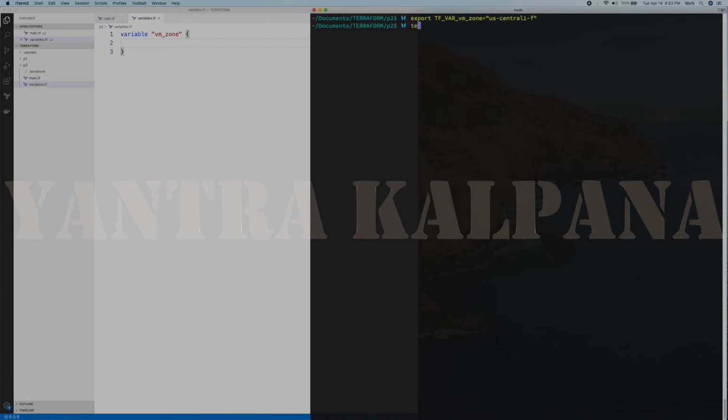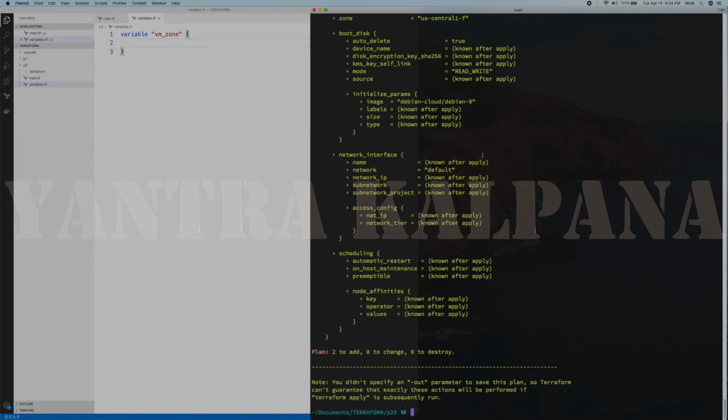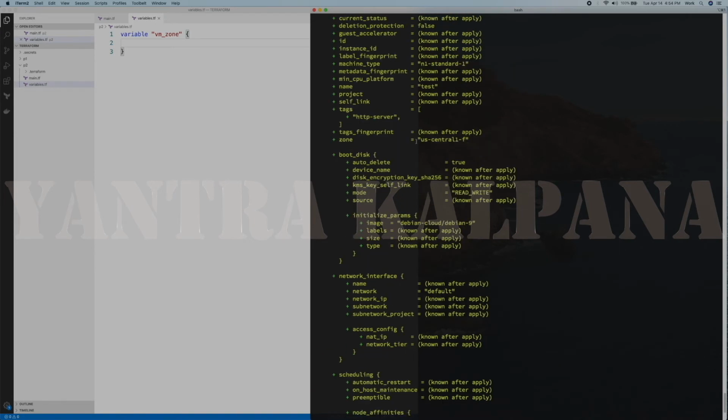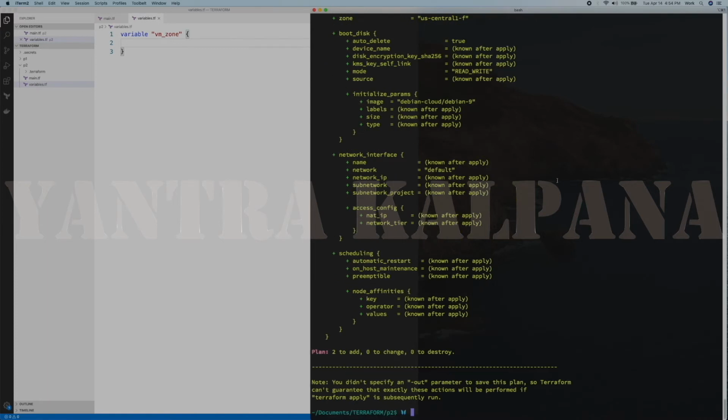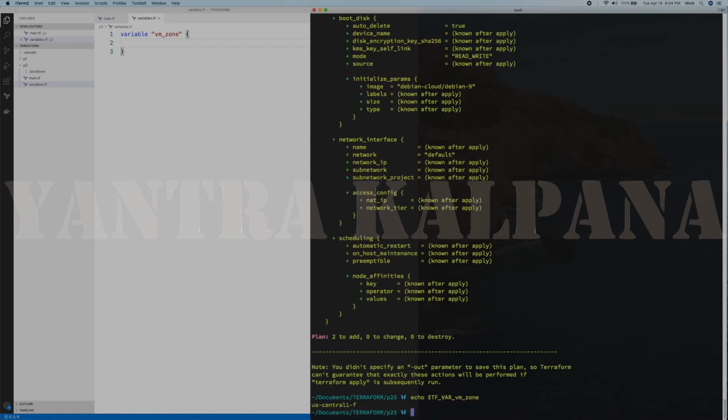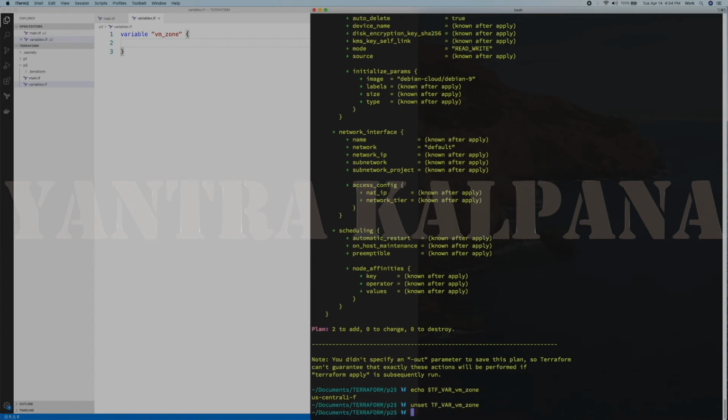So let's try plan, and see that it has picked up the central 1F which we have defined. So echo, we say this is use center 1, so we will insert this value. So this value has been set.